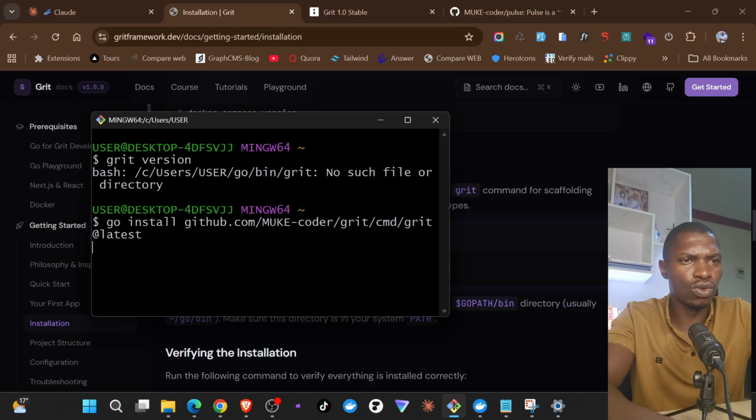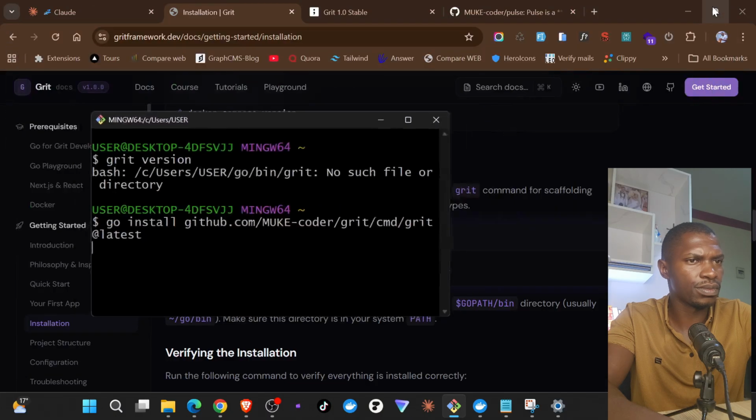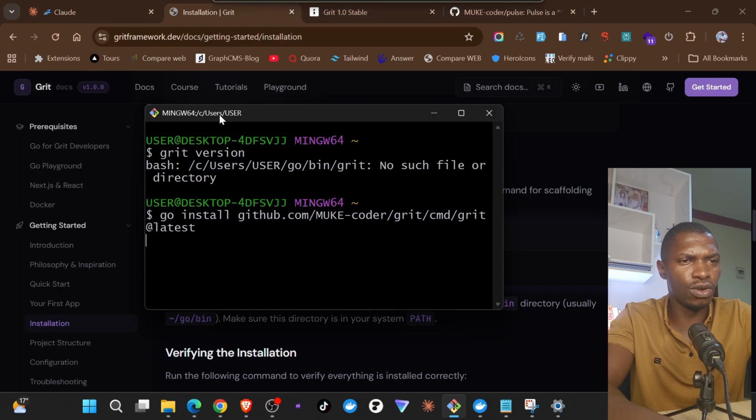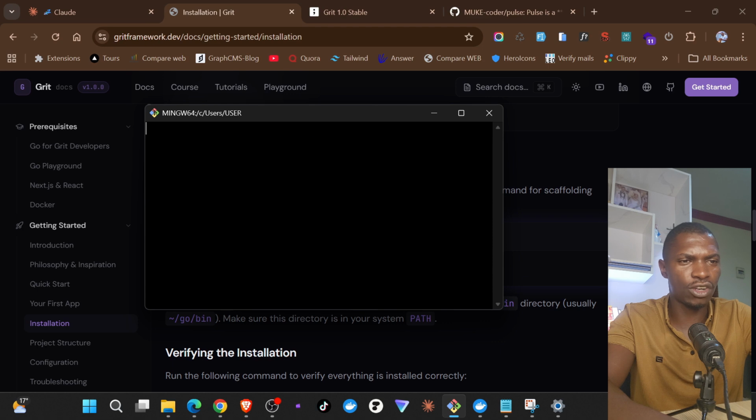So right now, I'm going to give it a second to wait for it. It won't take much. Depending on your internet, this can be faster or it can take some time. It really depends on the internet speed. My internet is average, as you can see. Finally, it has finished installing. I'm going to clear and test if it has been added. So grit version.